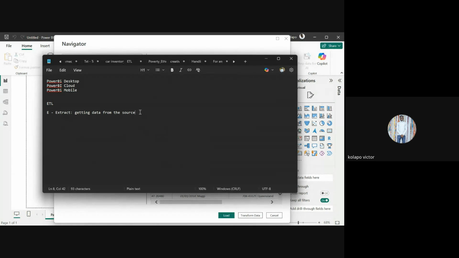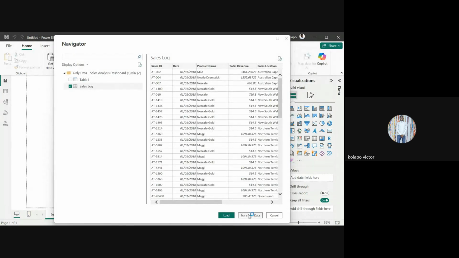So extract. Now, once you are done extracting, what should be the next thing? Over here, we have three options. We've already taken this as the data set we want to use. We have load, we have transform data, and we have cancel. If you don't want your effort to waste, don't click on cancel, because it's someone that wants to waste effort that will click on cancel. Cancel is basically to cancel or waste your effort, simply put.